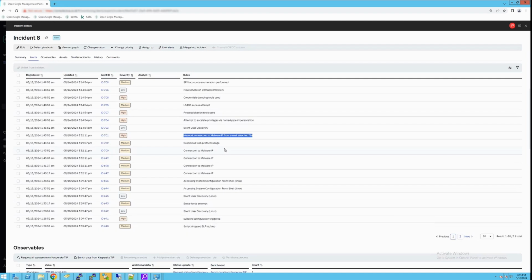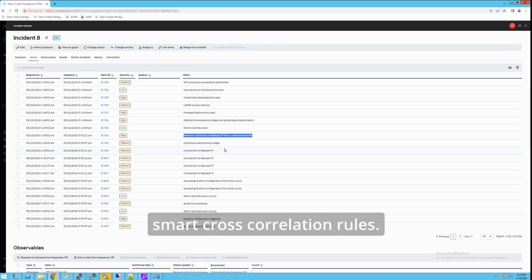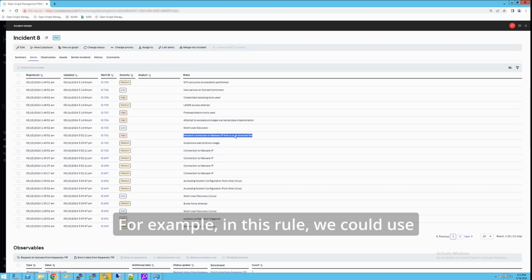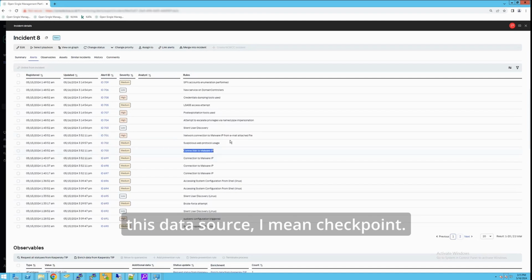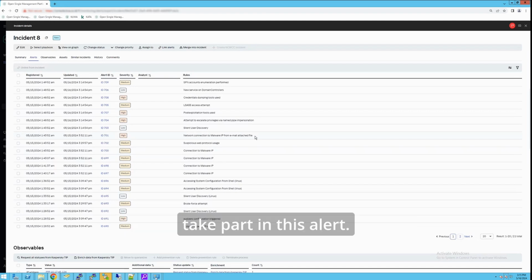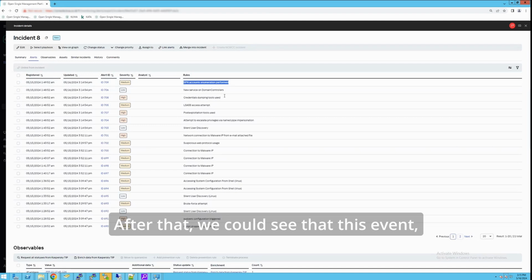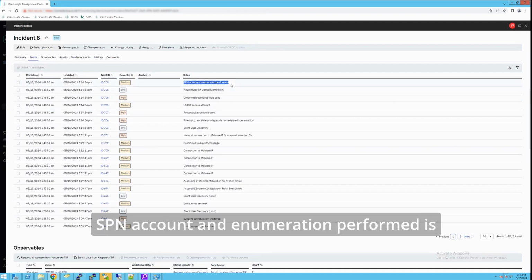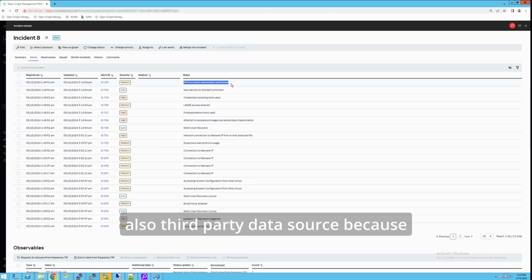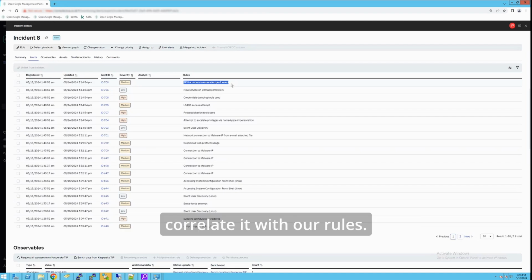We were able to see a cross-correlation rule that correlates data between two different data sources, from the mail gateway and from our standalone agent. Moreover, it's possible to use smarter cross-correlation rules. For example, in this rule we could use this data source, I mean Checkpoint, so it could be the third event that would take part in this alert. After that, we could see that this event, SPN account enumeration performed, is also from a third-party data source, because there is no solution of ours installed on the domain controller. What we do is just collect default information from Windows Server and correlate it with our rules.